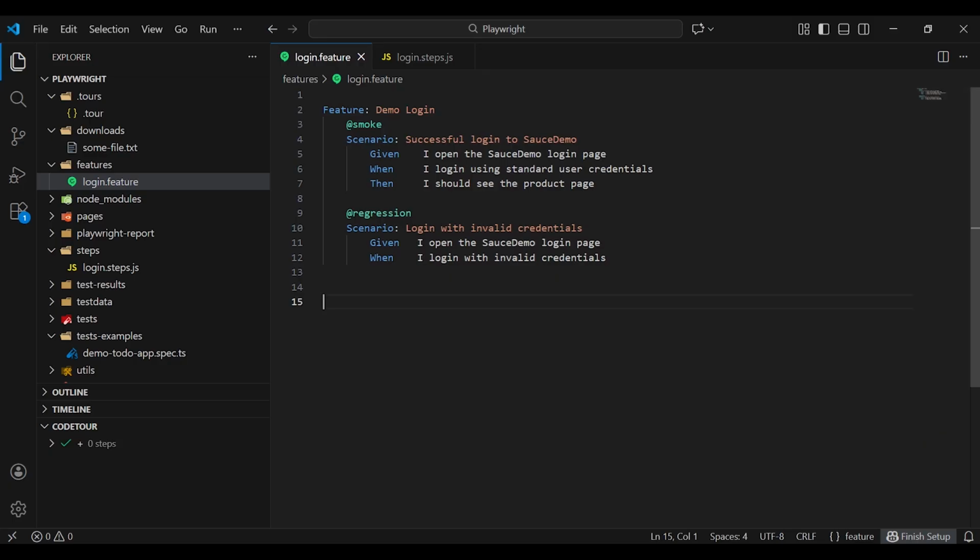So let's begin. In the previous tutorial, I explained about tagging, so you can watch that video. By using tagging, you can run a specific test. Suppose you want to run only smoke tests, so you can add a tag. I have explained it in detail. Now we will make some changes in this file.